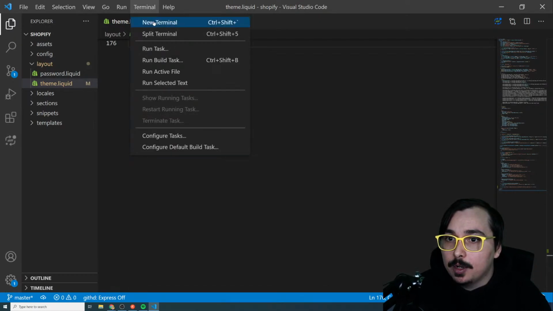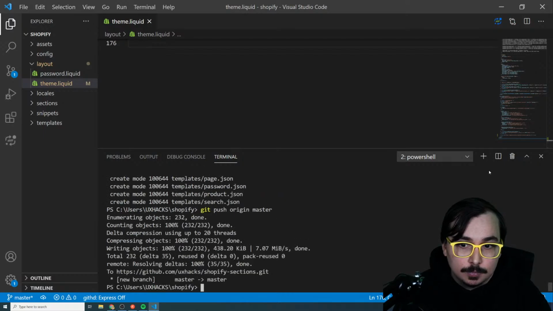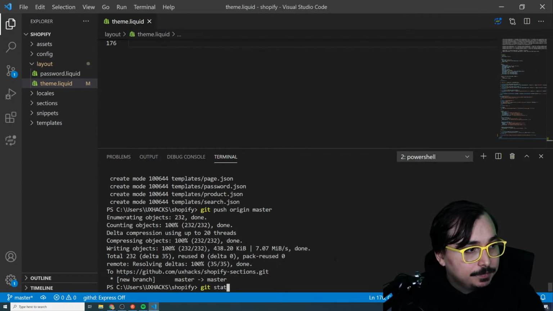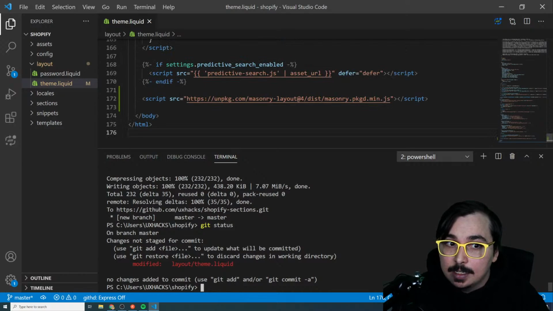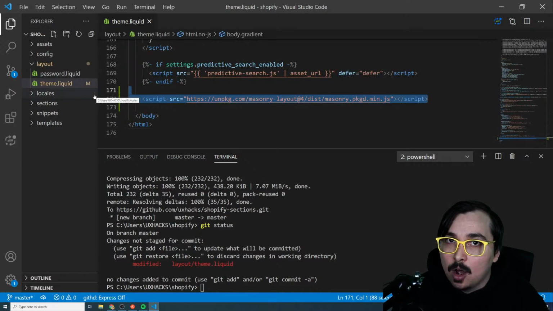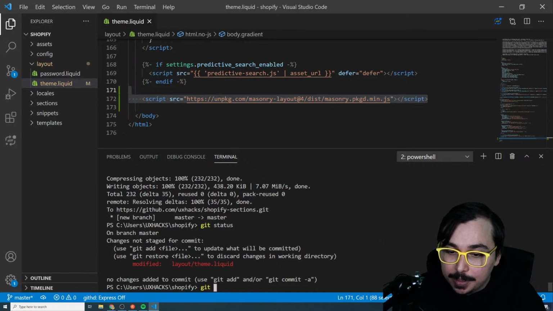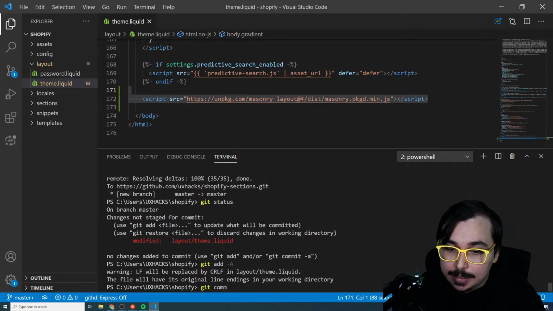So we're going to open our terminal again, right? Here's our terminal that we were working on. And now I can run git status, and we can see what files that we edited have changed. Now we can see that our theme.liquid, which is the file that we edited, does in fact have a new script added on it. I'm going to go ahead and commit this by doing a git add, and then I'm going to run git commit -m, and I'm going to say that I've added my Masonry layout script.